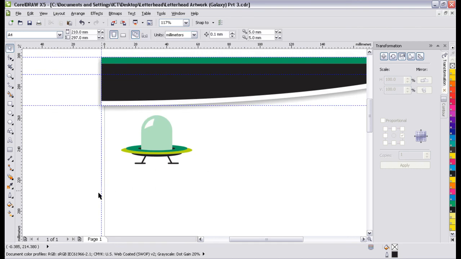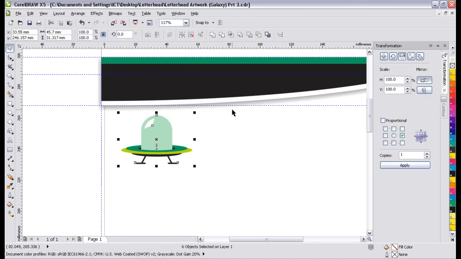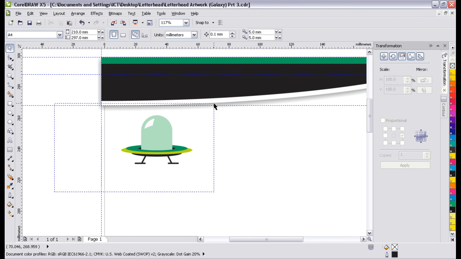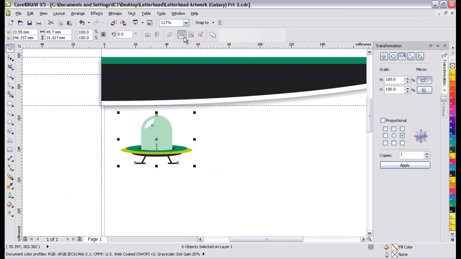Okay, that's it. Our finished flying saucer logo. Just going to click, drag, select everything, group it, and then position it somewhere up here.